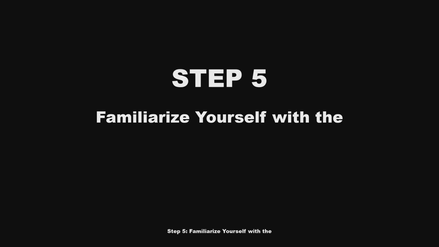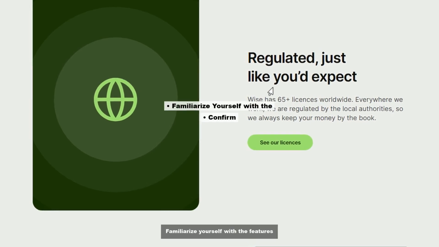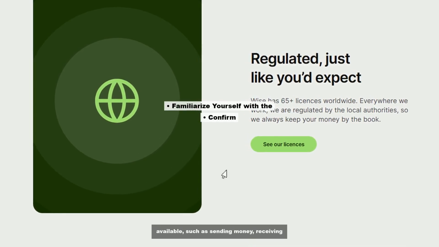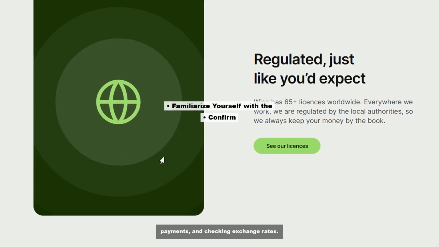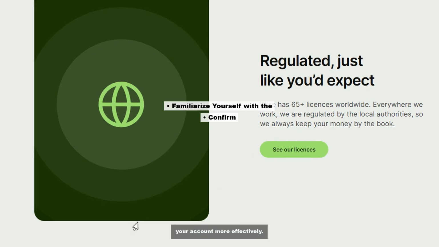Step 5. Familiarize yourself with the dashboard. Take some time to explore the Wise dashboard. Familiarize yourself with the features available, such as sending money, receiving payments, and checking exchange rates. Understanding the interface will help you use your account more effectively.